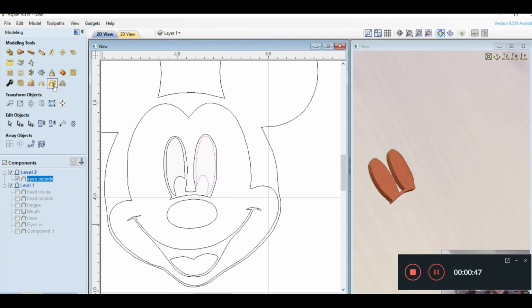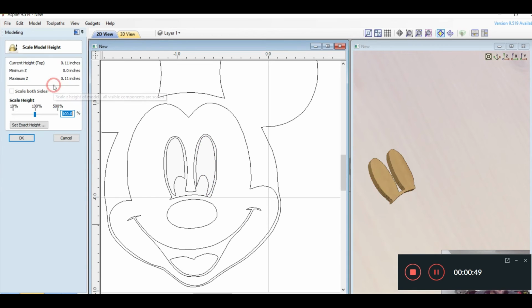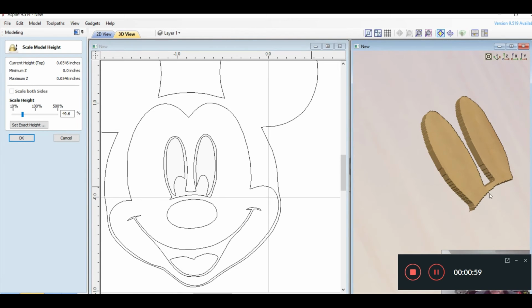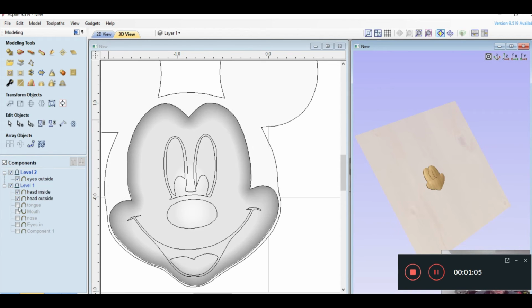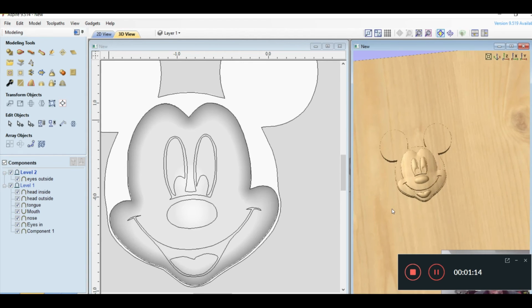Let me go here to scale, size, and height. And let's try to bring that down to, I don't know, 50% maybe? Somewhere close, 49.6 I think is fine. And I think that's a little bit better. So I'm just going to hit OK. I'm going to hit cancel. And then I'm going to turn all these back on. I think that is fine. Again, it's just a quick way. So now what we have is our Mickey head.